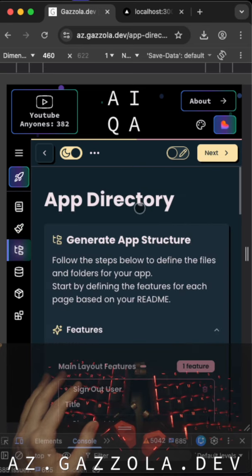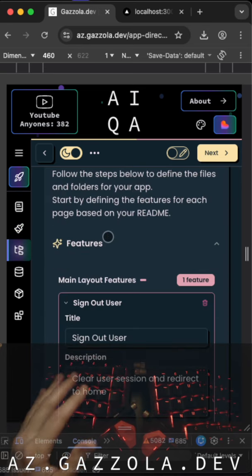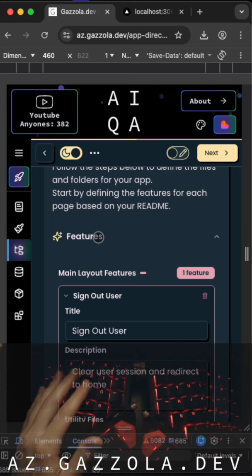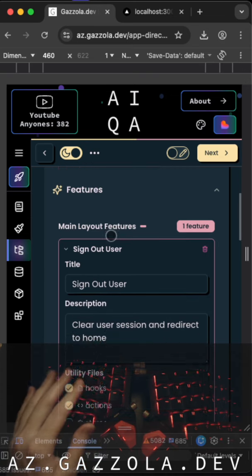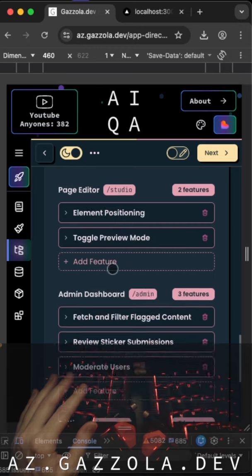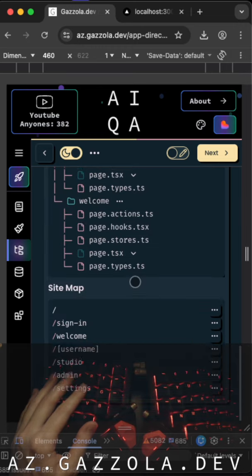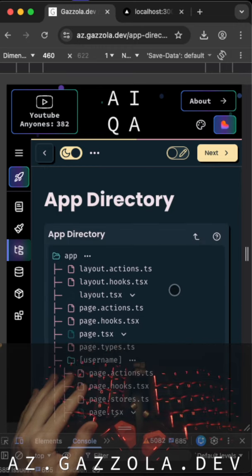Then we define the app directory. This starts off by generating a set of suggested features that will be used in each of the layouts and pages that were defined in the previous step. We then use that to generate the app directory structure itself, which looks like this. This is basically the logic architecture of your app.